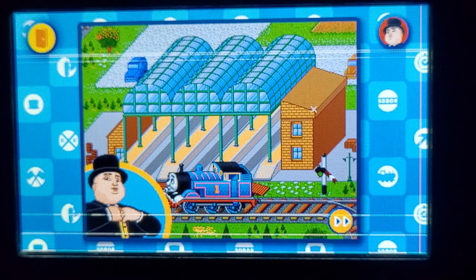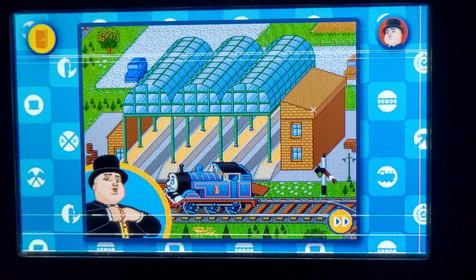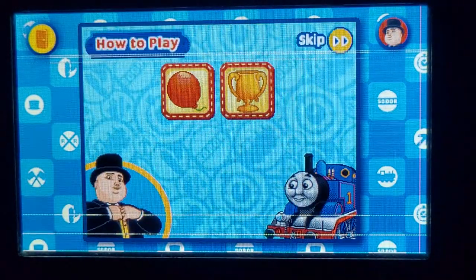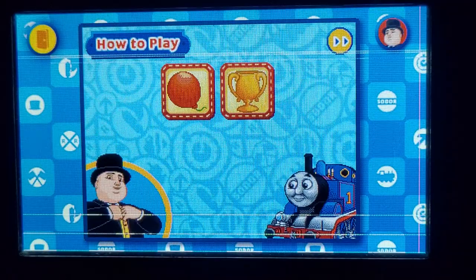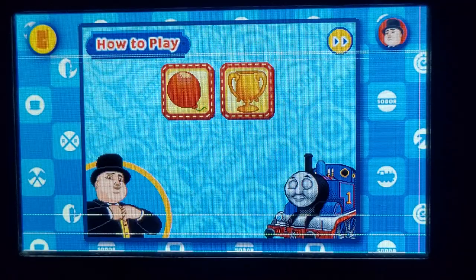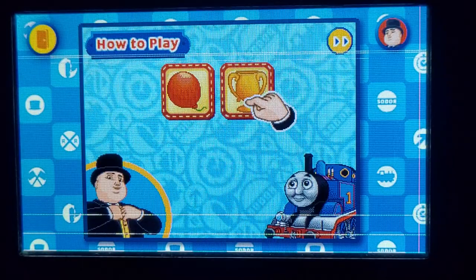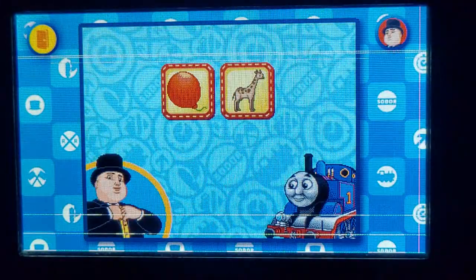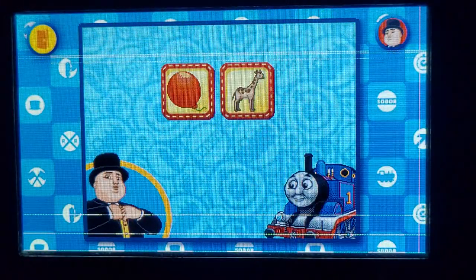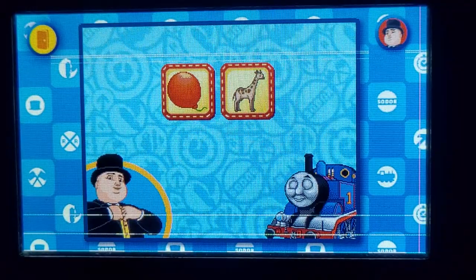Good morning. Today is a busy day. I need you to deliver something for me. How to play. Listen to Sir Topham Hatt's description of the object. Tap on the correct object to choose it. I need you to deliver something for me. Something that pops. Which of these objects pops?